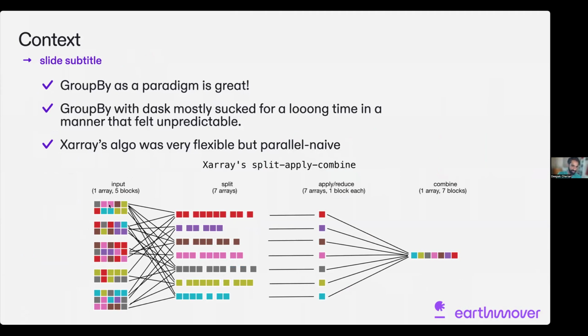Because what Xarray does is it takes the input here, which I'm schematically again showing with 5 chunks. Each color represents a member of a different group. In this case, there are, I guess, 7 in total. And so what Xarray would do is go, hey, give me all the members of the first group, give me all the ones of the second group, and construct 7 different arrays here. So this is the split phase. And so you can see immediately that there's a lot of very confusing communication that's happening across all of this.